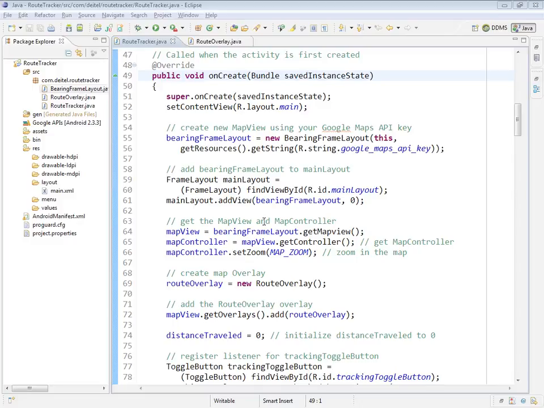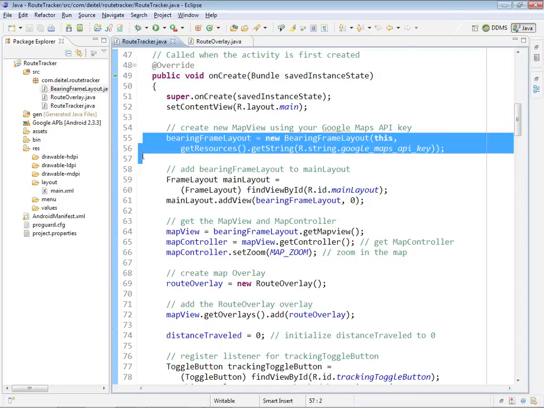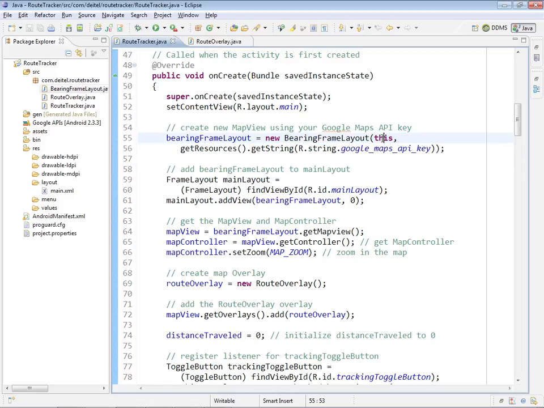When the app first launches and the RouteTracker activity gets created, of course its onCreate method gets called to configure the activity. And as normal, we go ahead and inflate its view, but again, in this app, we're partially building that view programmatically. And we do that here at lines 55 and 56 by creating an instance of our own class BearingFrameLayout. The first argument, this, is the context of the layout that we're creating. That is, in this case, the RouteTracker activity to which we will be attaching this BearingFrameLayout.